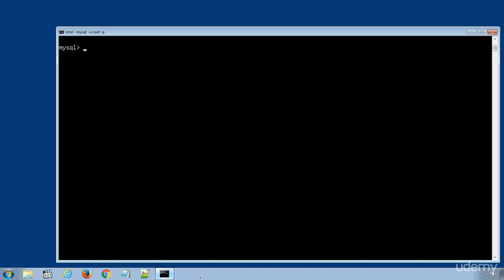Here I have logged in to my MySQL database server using my root username and password. I'll select the school database and run a simple SQL statement to display all the records from the students table. Select star from students.